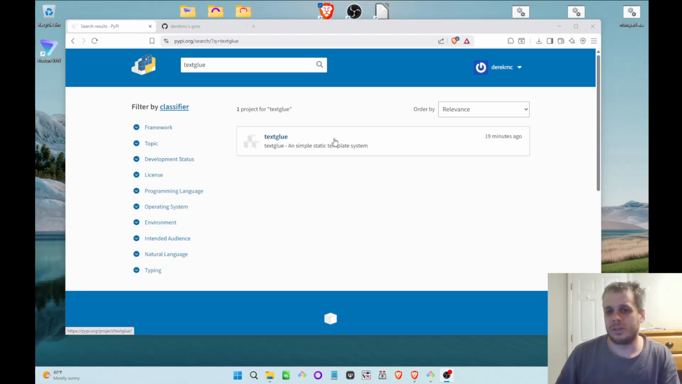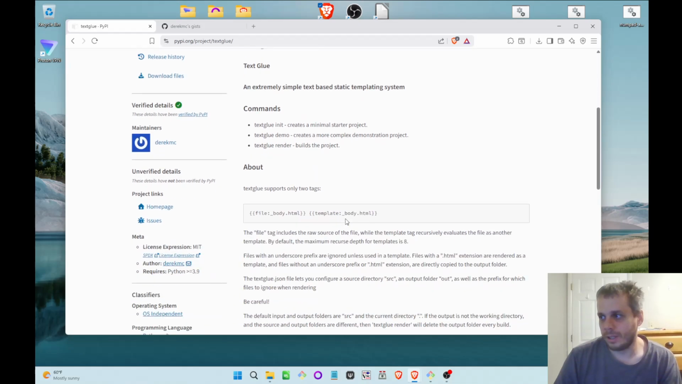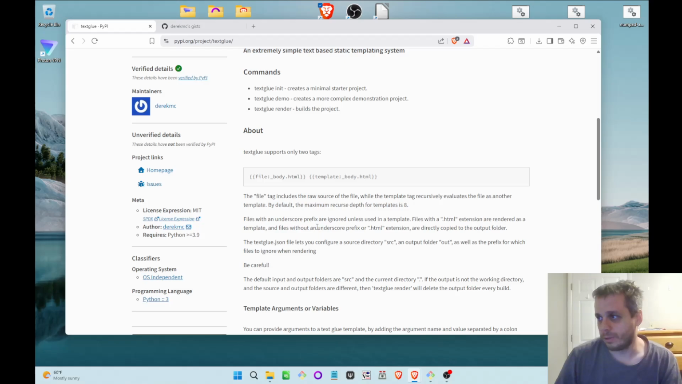But this project called TextGlue is designed to help you break a text file, for example HTML, into multiple files that you can edit and manage separately. So it helps you basically factor a text file. I like it for HTML templates. I wrote this library last year. I think I started last August, and for a couple months I worked on it a little bit.